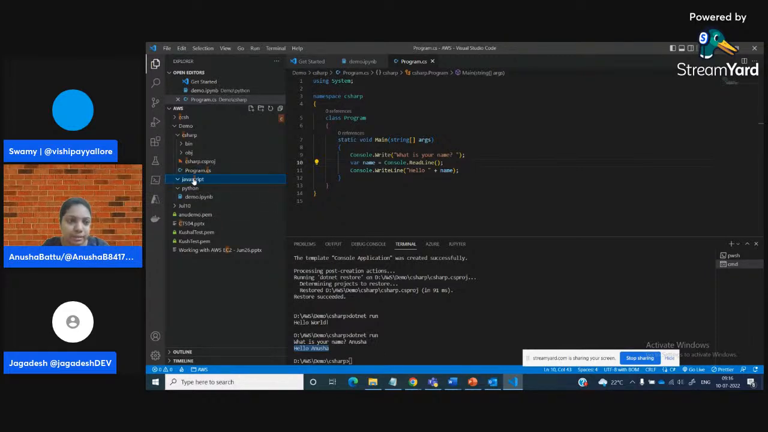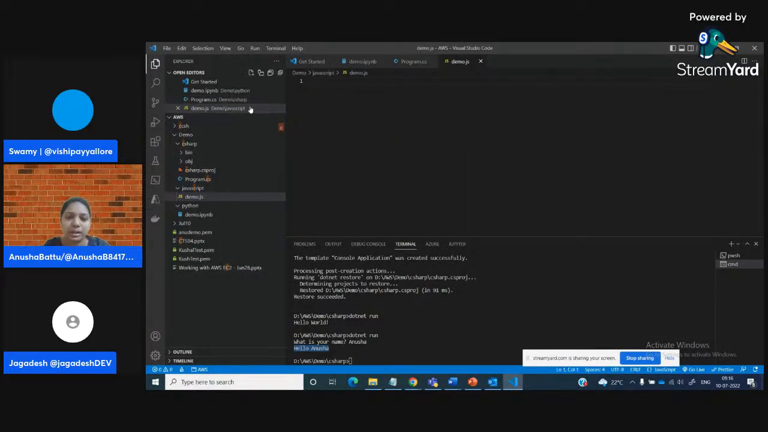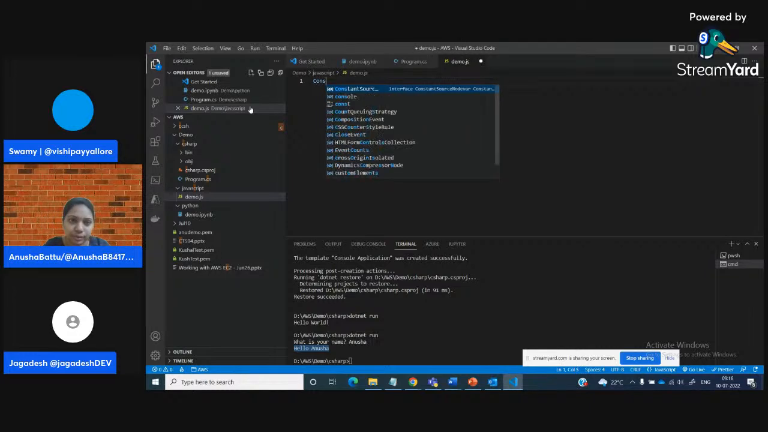In JavaScript also, I am going to create a new file called demo.js, which is the extension for JavaScript. Now, JavaScript was actually developed for use in web browsers, so it is meant to run inside a web browser. Popularly it is used for front end applications. For JavaScript also, for printing any line, we need console dot.